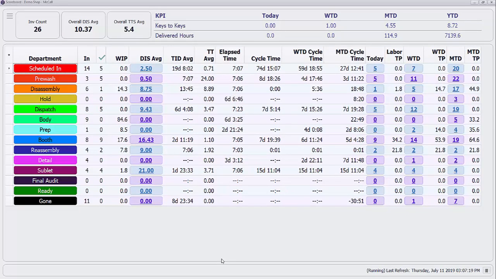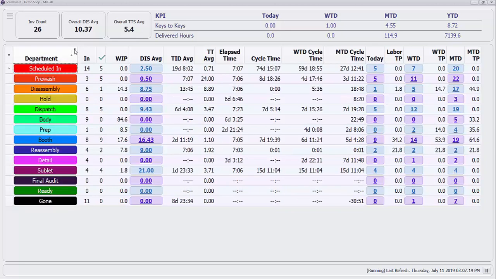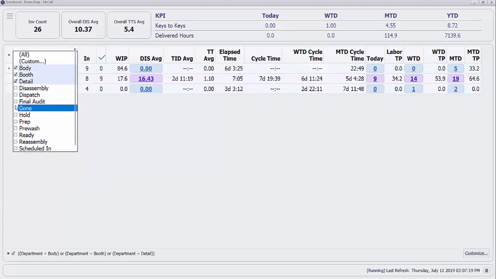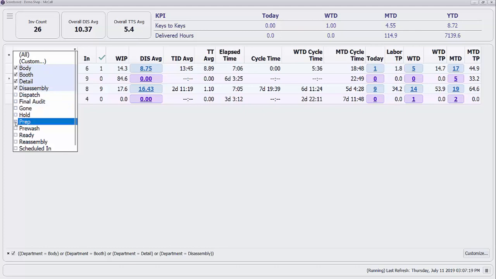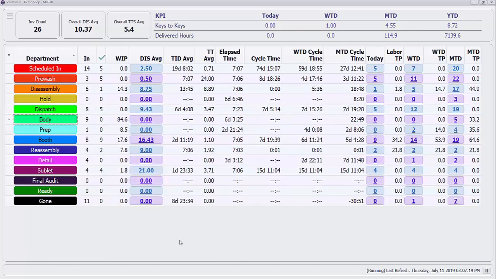So our grid has had some changes with some new fields added. As we can see, we have our department listing over here on the left from start to finish. Of course, we can sort that any way we want, as with most of our applications. And we can filter those down to just specific departments if we want. Let's say I wanted to focus on just my WIP departments. Leave all those up there for now.